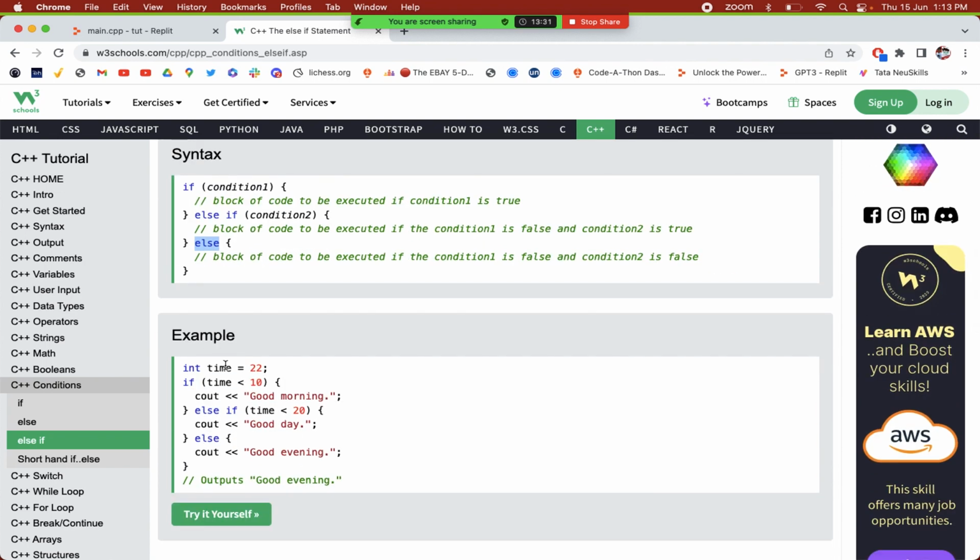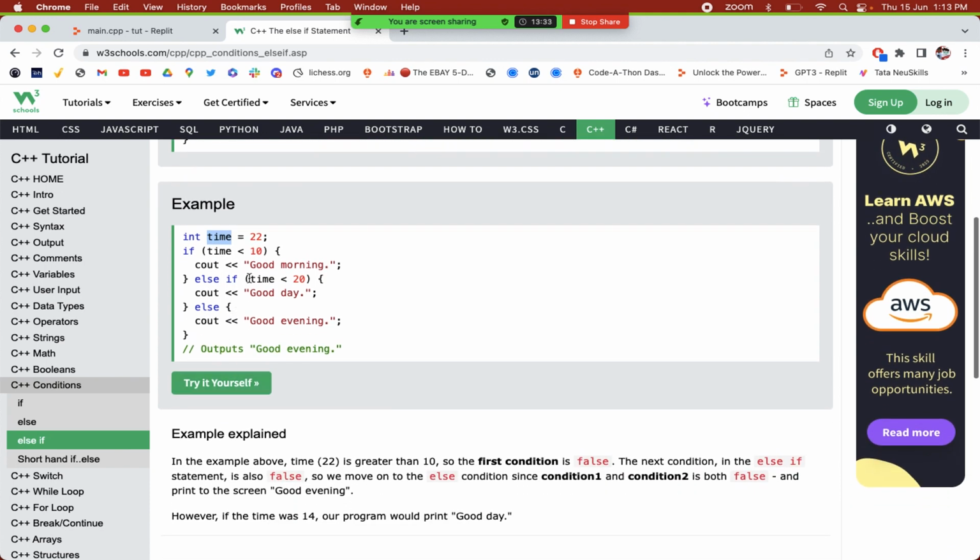So like we have this same time example. We have time equal to 22. If time is less than 10, then it will say "Good morning." If it is less than 20, so we are saying it is less than 20. So what will happen in else if?